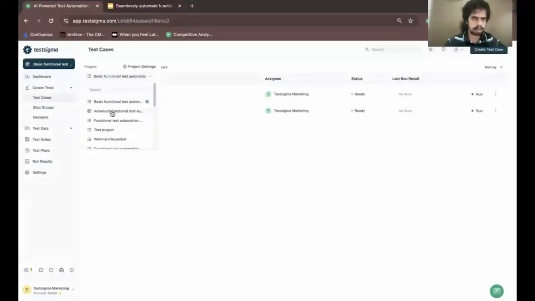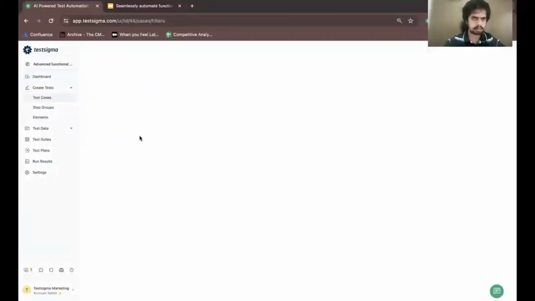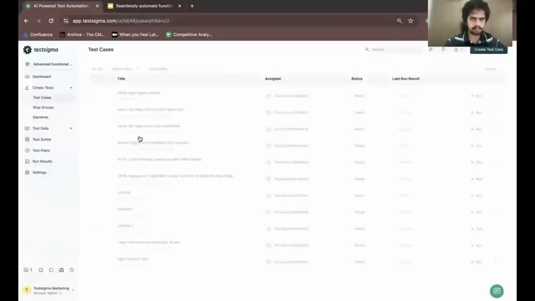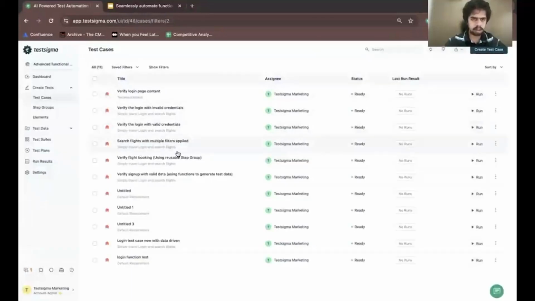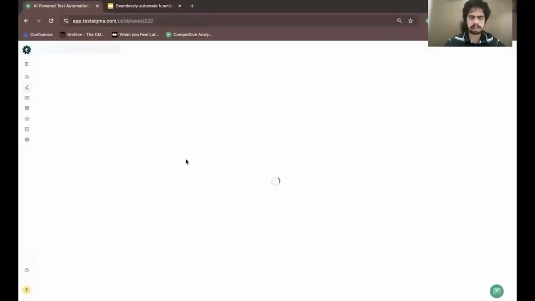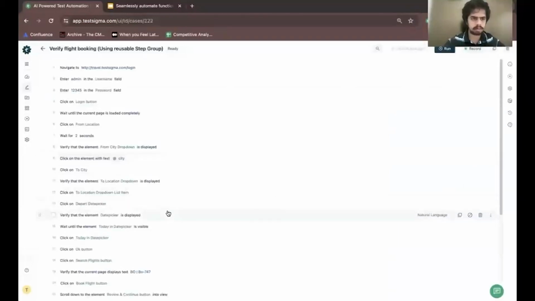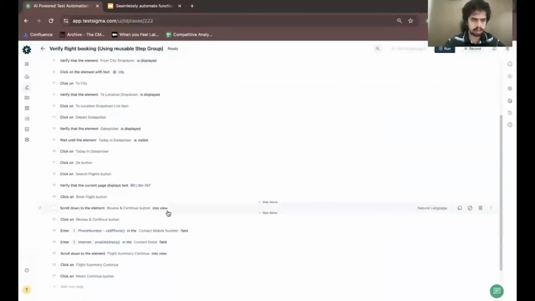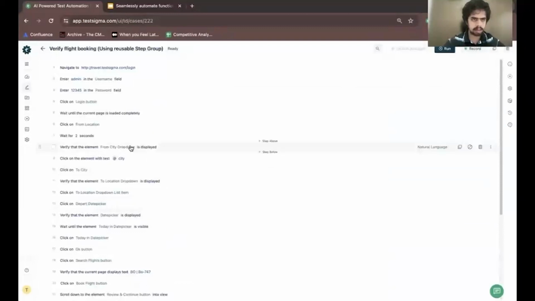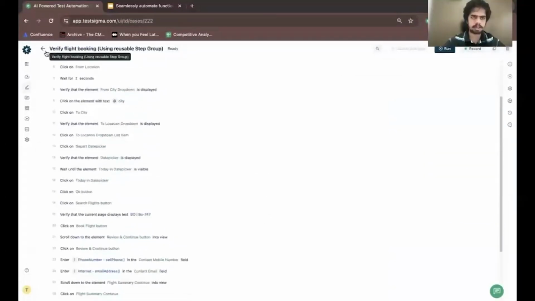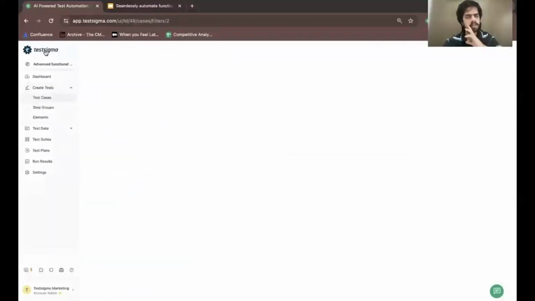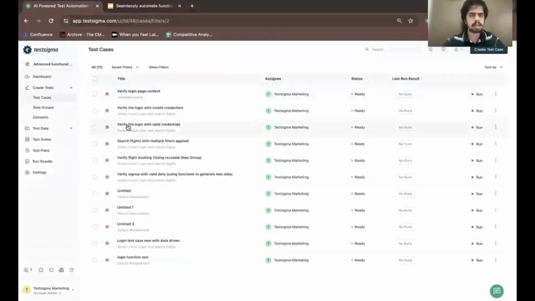Let me go to the advanced functional test automation project. Now, this is an example of the step groups in action, right? If you look at it, there are some common step groups that have been used across multiple sections. So this is how you automate functional tests on Testsigma using a very low code oriented approach. It takes minutes to set up and minutes to start using it.